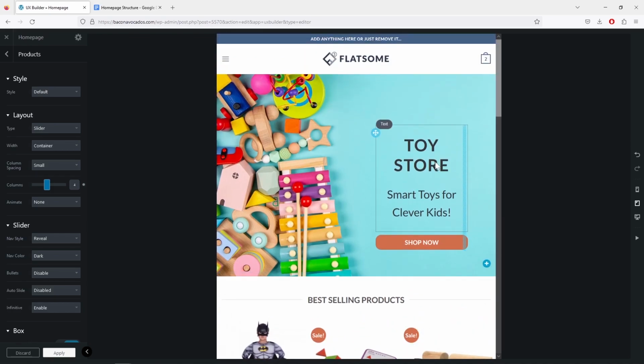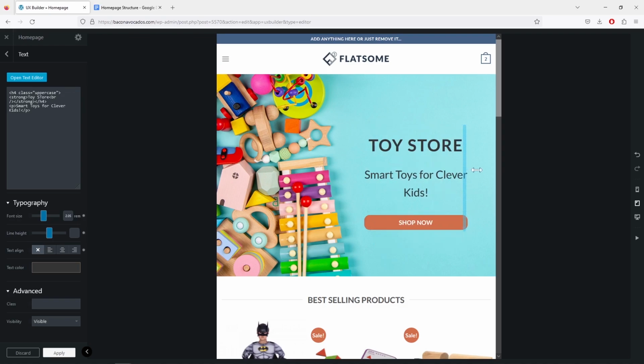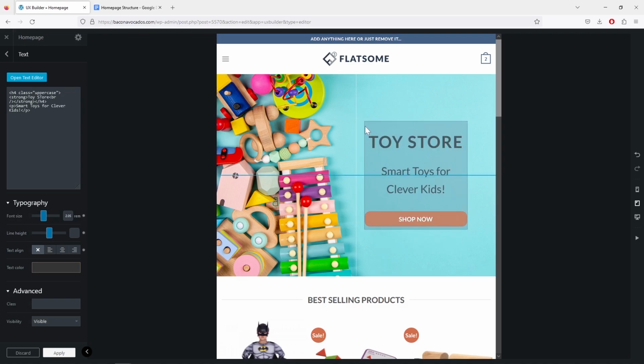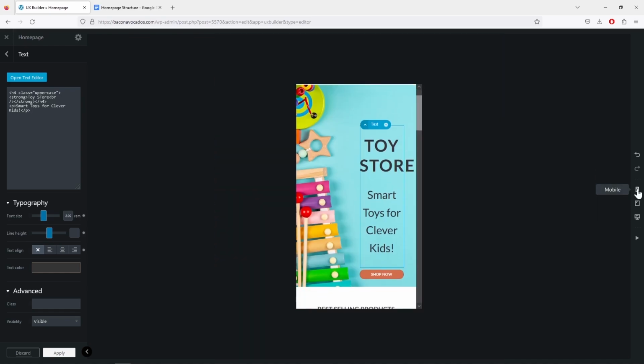Alright, so now our text doesn't look too good, so we can change that. We can expand this text just like that. We can move it a bit up. I feel like it looks better. So this time the changes I did only applied to tablet devices. Let's check how it's gonna look on mobile devices.